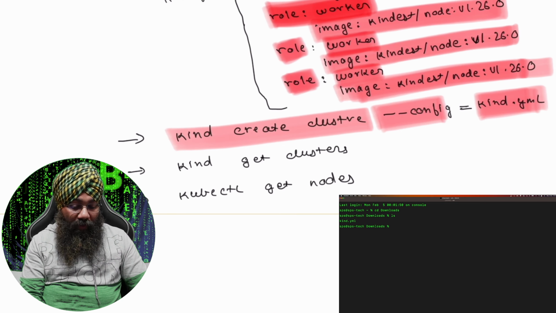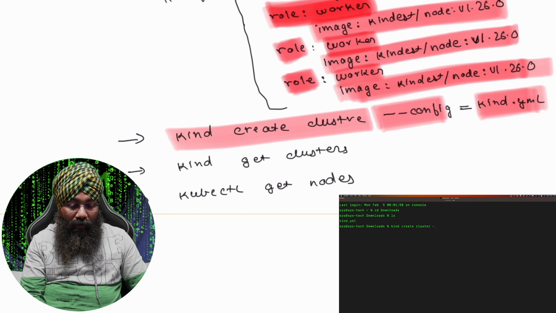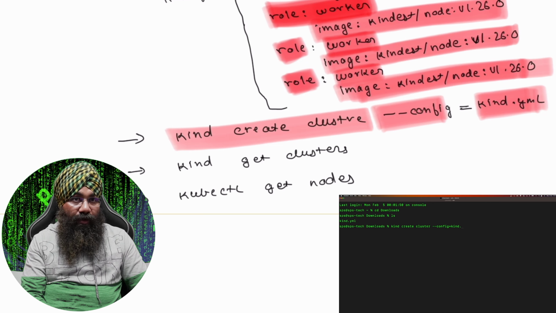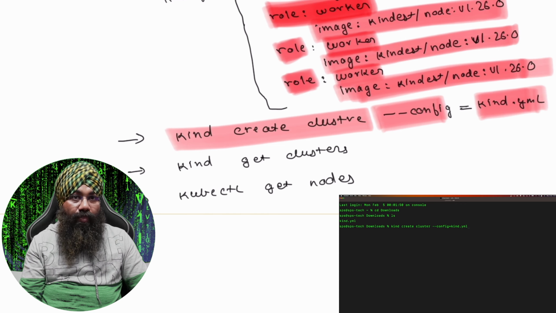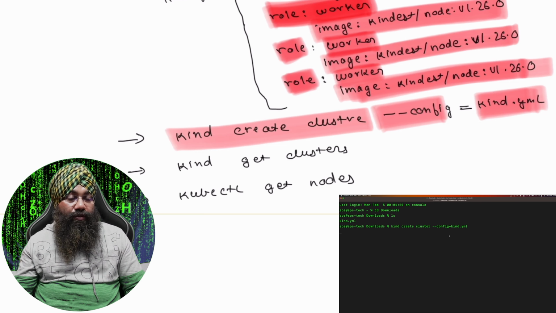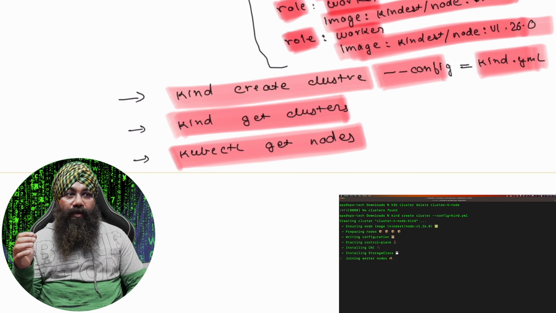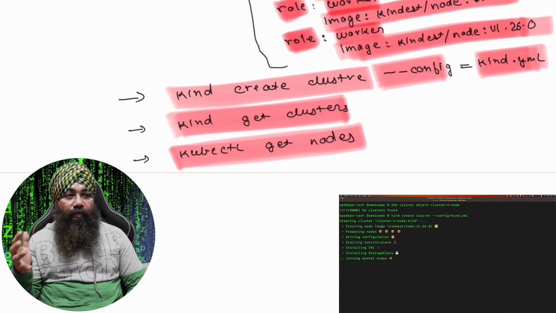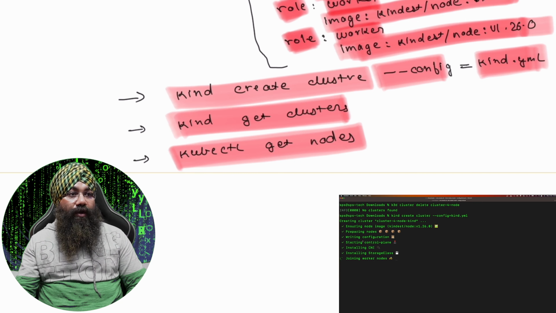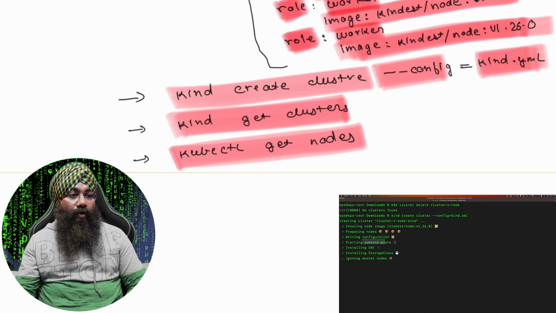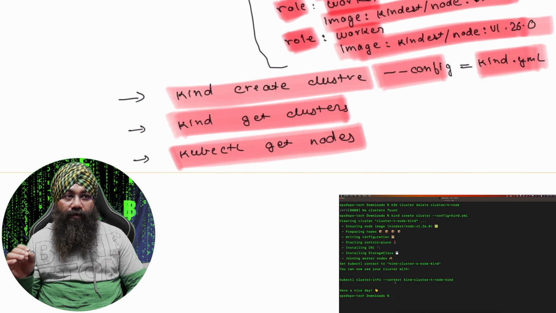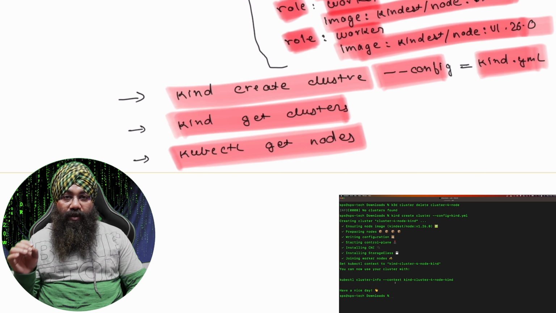So we'll run this command, kind create cluster --config, and we'll give it this YAML file, kind.yml. Okay, so once we hit enter, we can see that it has started the processing. So we can see that it is downloading the images, then it is preparing the nodes, it is writing the configurations, it is starting the control plane now. Now it is joining the worker nodes to the control plane. Since there is no error, this means that our cluster has been created.